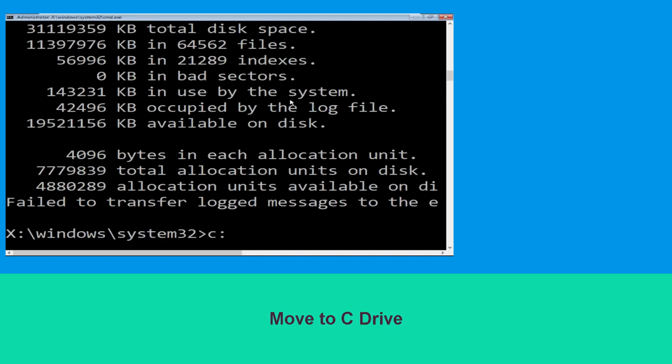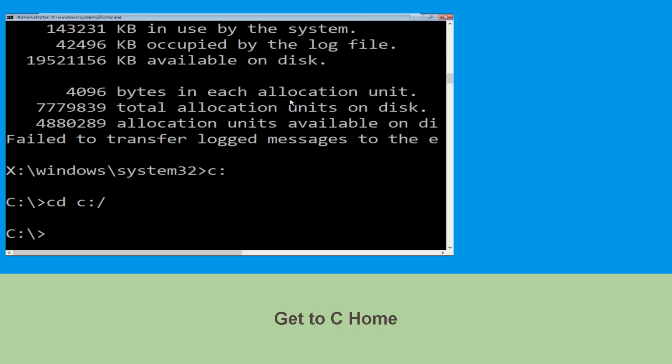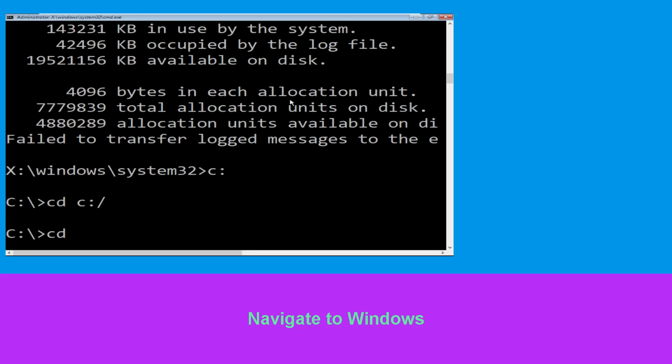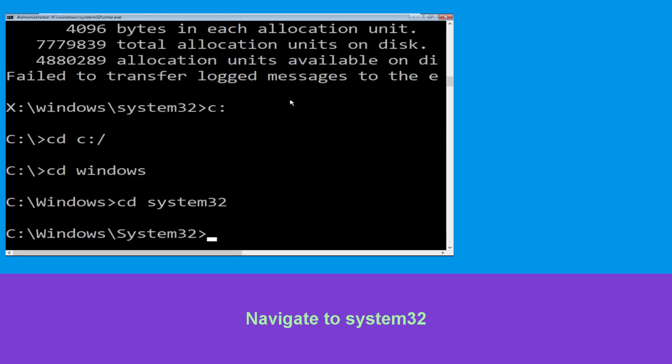Now type c: and hit enter. Type cd space c:/ and hit enter to execute the command. Type cd space Windows and simply hit enter to execute the command. Then type cd space system32 and hit enter to execute the command.